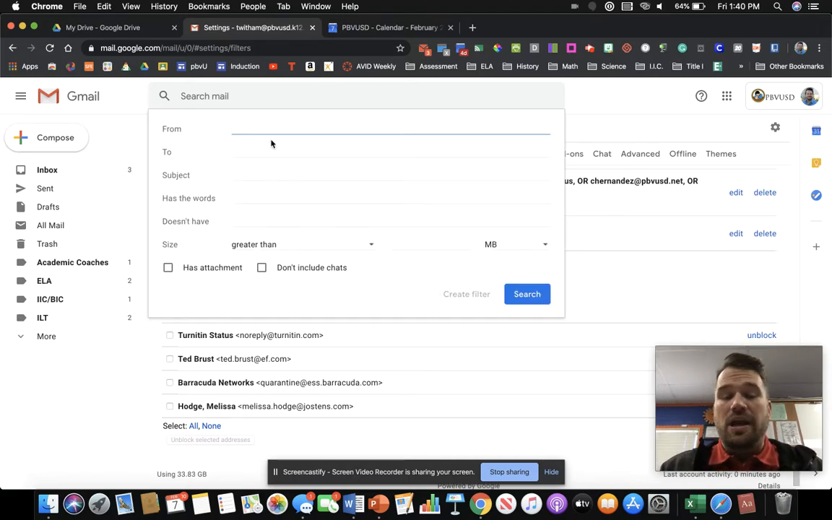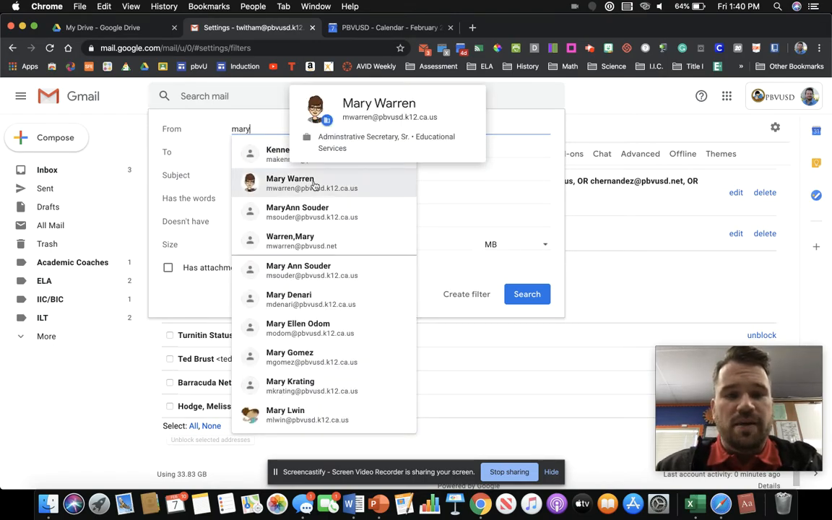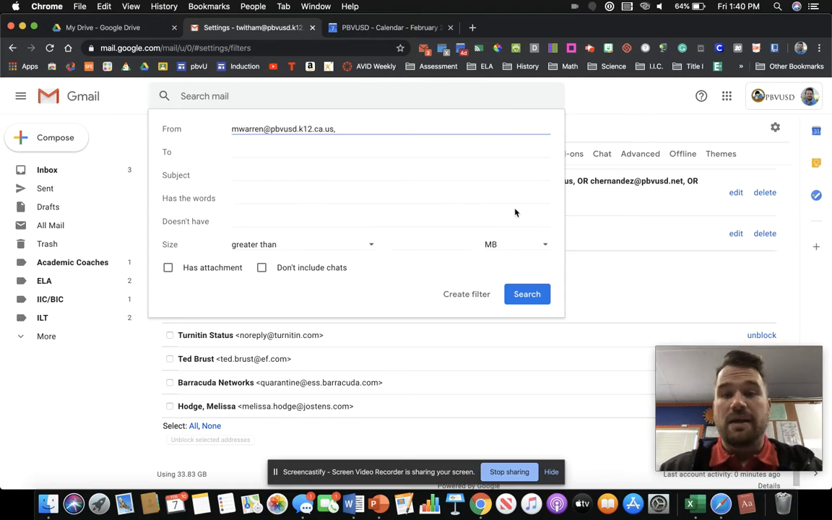Now, you have to start in terms of how you might search for things, because this area allows you to search or create a filter. So for this, I'm going to enter Ms. Warren's email address because I want all the emails from her to go into that label. So I've put in her email address.